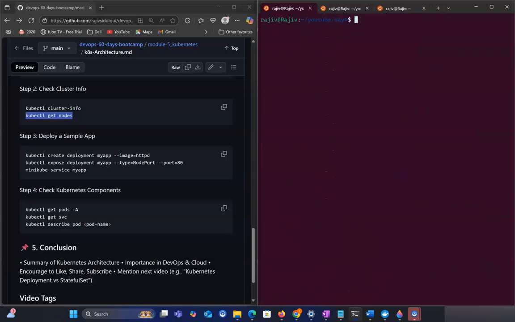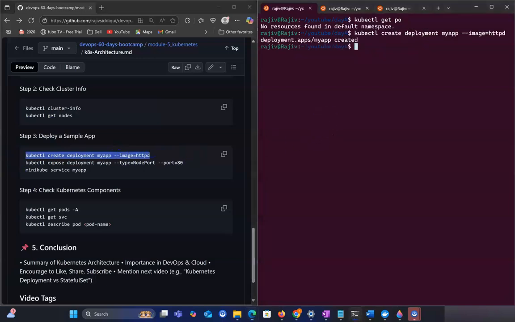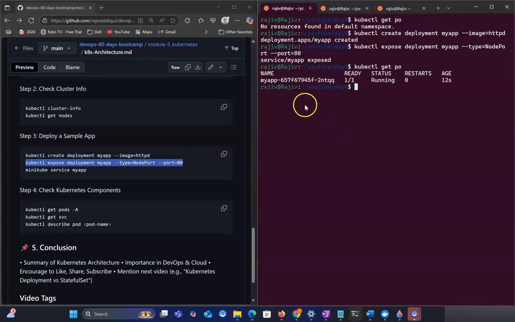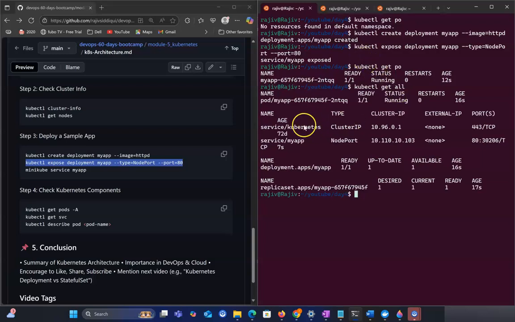So let me run a pod. If you run kubectl get pod, nothing is running. Now we use this command to deploy a pod. This is just a simple HTTP image that will create a deployment, and we expose it on port 80. Now if I run kubectl get pod, we can see one pod is running. If we want to see everything, we can see the service also.